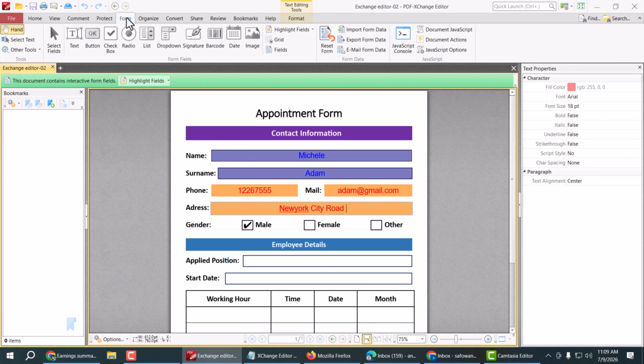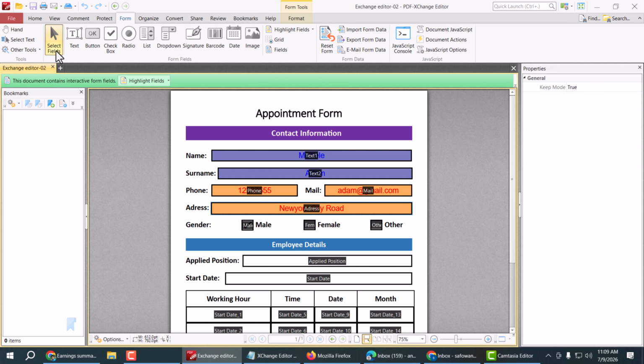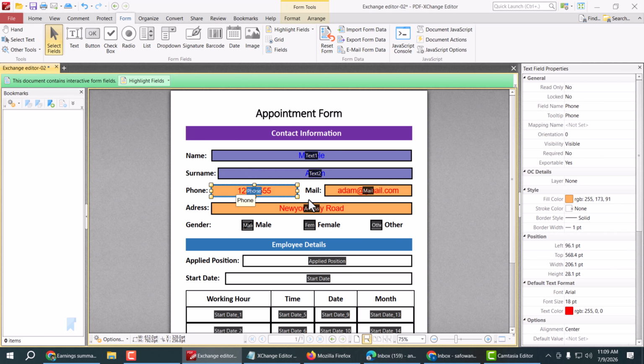I'll select this form option and this select field option and click on this text field. Now you can move this field anywhere, and see this one also, and this way you can increase or decrease this text box size.